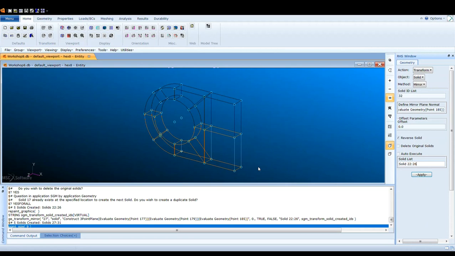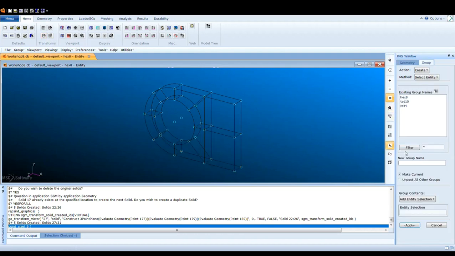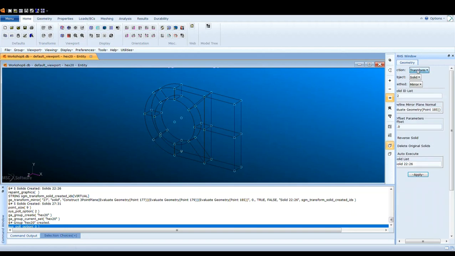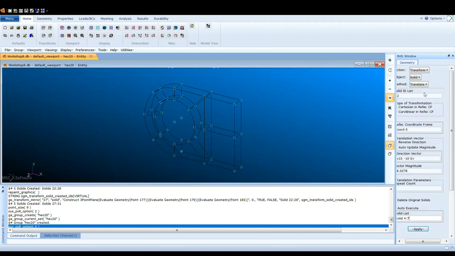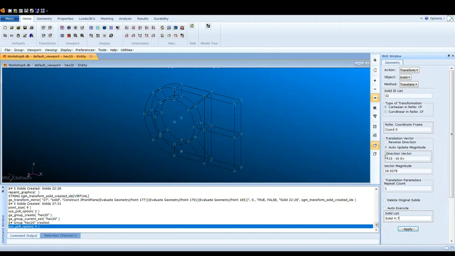On the next part, we're going to be creating another group called hex 20. So we're going to create it, cancel, and we're going to go to transform, solid, and translate. Right here, it's going to be on vector. Let me move this so you can see better. On here, we're going to change that -10 into a 0, so it should be 15, 0, 0.